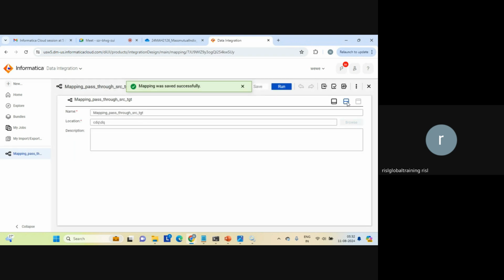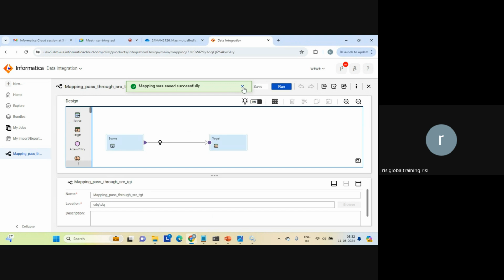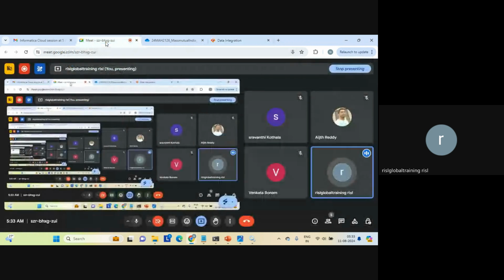That's it. Now we saved it. We have done everything right, which is why this mapping is a valid mapping. That's how one can start building a pass-through mapping from scratch. Any questions with respect to configuration of a simple mapping from the scratch?